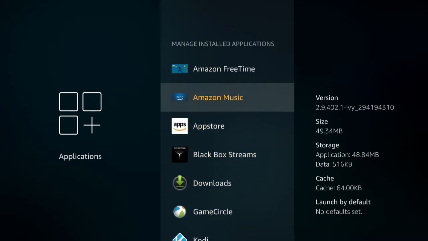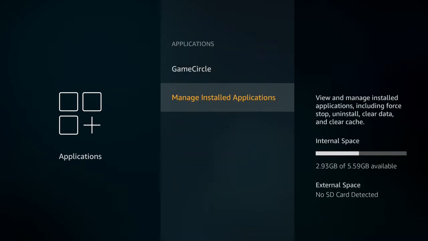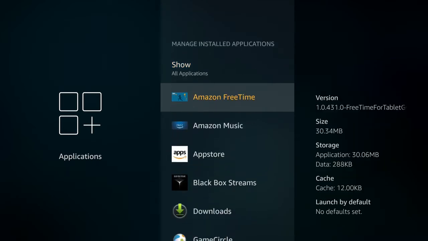Let's do this first. I'm going to back out one more. You can see here, when you're highlighted over Manage Installed Applications, you can see your internal space to the right. So I've got basically 3 gigs left of 5.5 gigs. So that's more than enough room to do an update safely. I'd probably say you need to have at least 1.5 gigs free to do the update. So if you don't, then you will probably need to do a fresh start during this process, and I'll show it to you. But let's go back into Kodi.